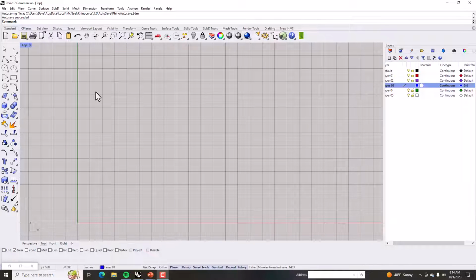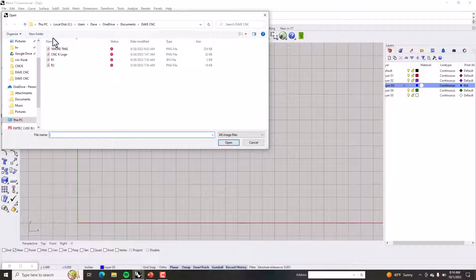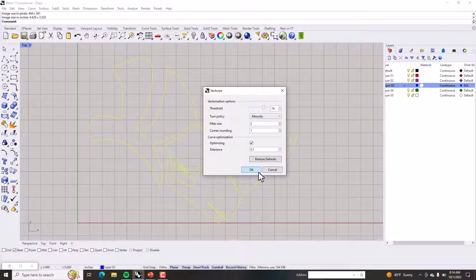So let's get started. We'll have a simple raster image. We picked one off the internet. And so what we'll do is we'll type in Vectorize up here at the command line. Then we will simply pick the file that we want to change from a raster to a vector. This is how simple it is.